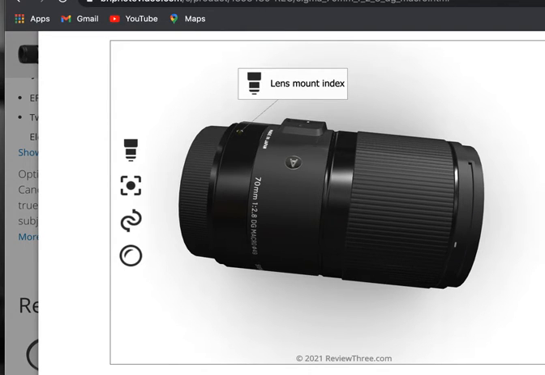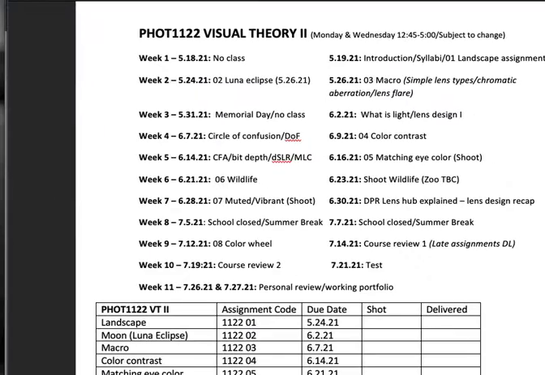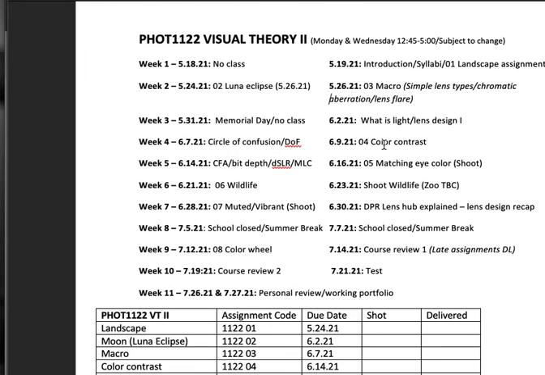Okay, let's go back to where we're looking at here. Where are we? Assignment number 3, and I've flip-flopped these two weeks, so we're going to look at what is light and lens design part 1 next week. Simple lens types, chromatic aberration, lens flare, these are things that we'll catch up with.